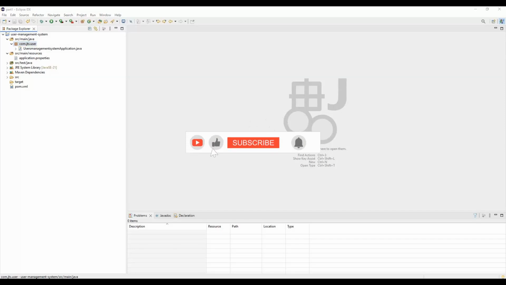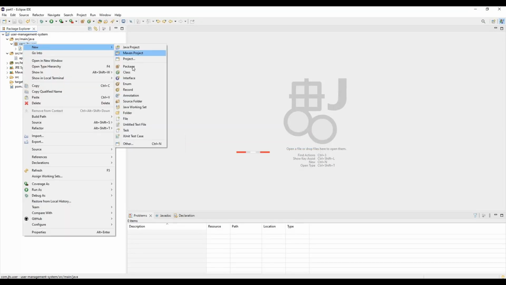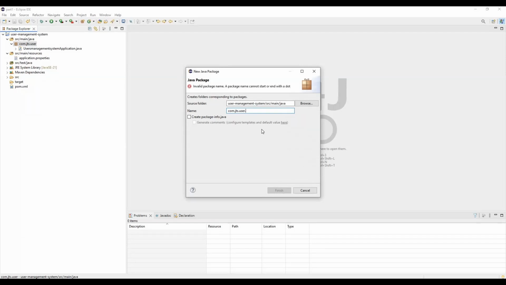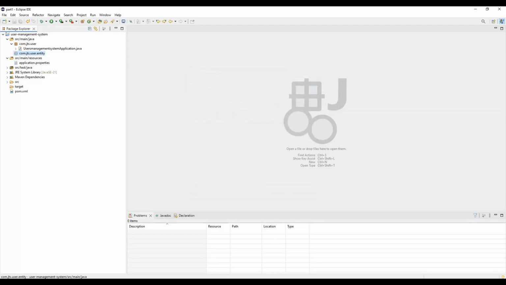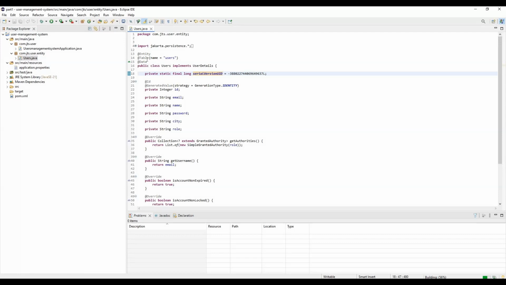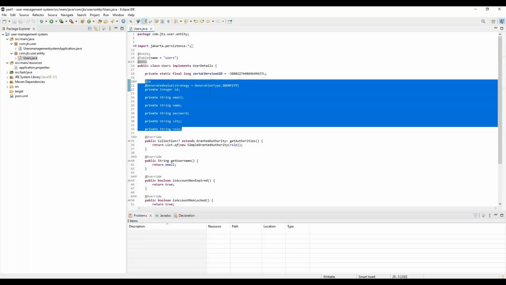Before going further, we need to create the entity. Let me add one package here, so that we can create the entity. Here we are going to create one Users entity. Let me add this user entity here. As you can see, this is the table name that will be created, and here you can see the ID, email, name, password, city, and role. These are the fields that we are defining here.